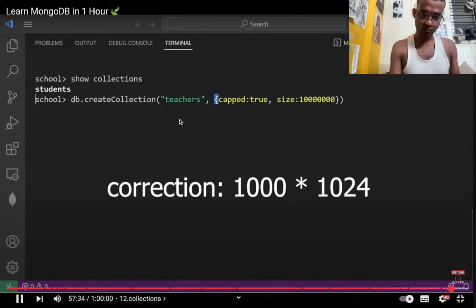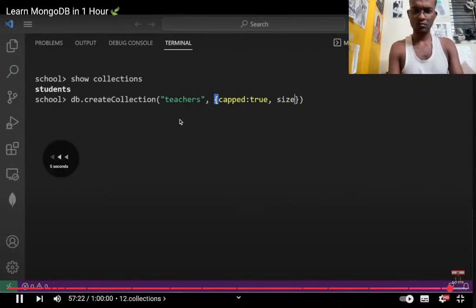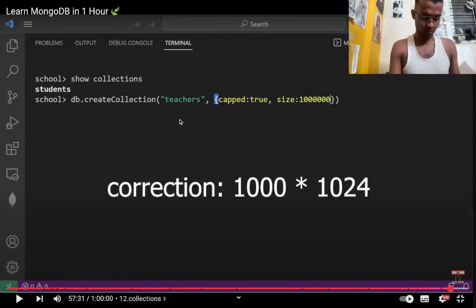My zeros. Yeah, that's accurate. Or you can have a maximum. So size, if capped is set to true, you do need a size in bytes. If you would like a maximum size of 10 megabytes, that would be 10 million bytes.